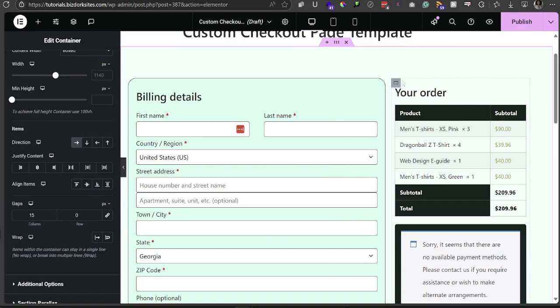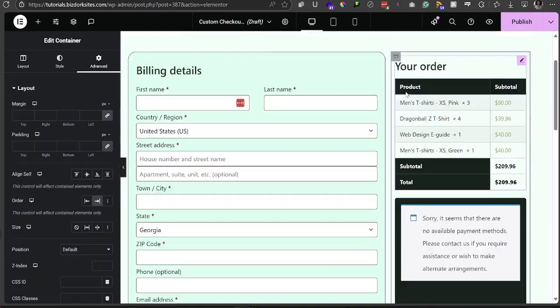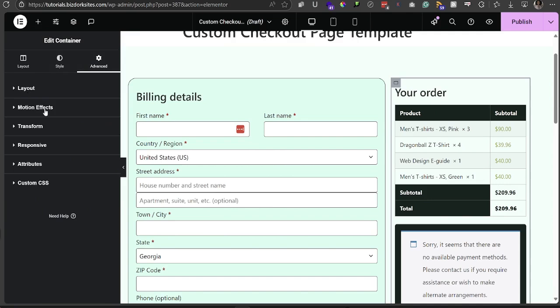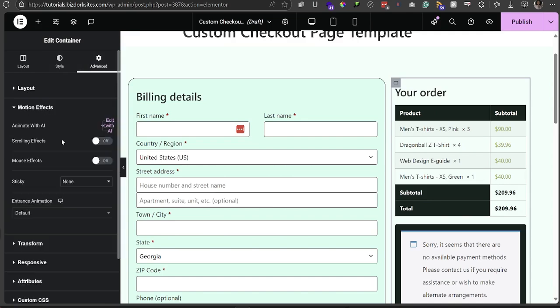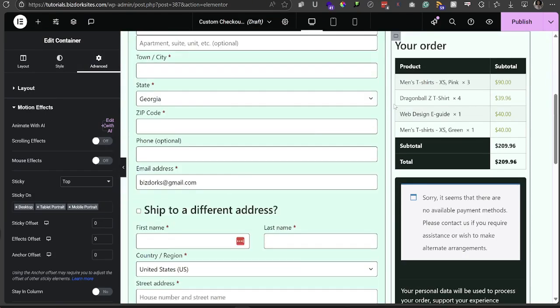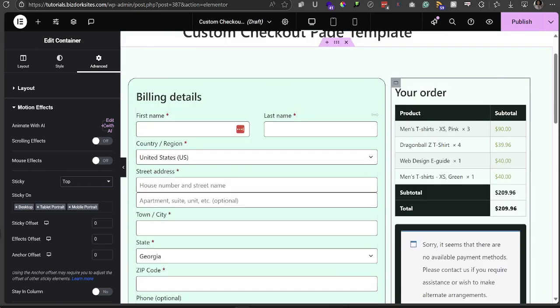Good for me. Now, another thing you can do is just say you want this side over here to be sticky. You can just click on the overall right container that's holding both these widgets. And then underneath the advanced tab, you do have motion effects right here. And then you see sticky, you can just say to the top. And that way it will stick to the top. As you guys see, it's stuck to the top right there. You can do some offsetting right here.